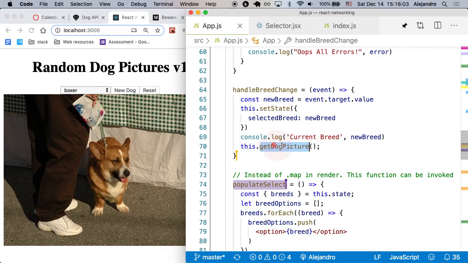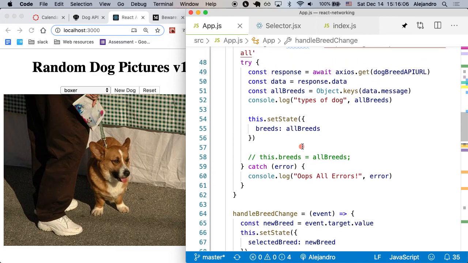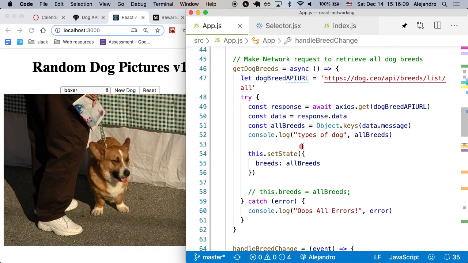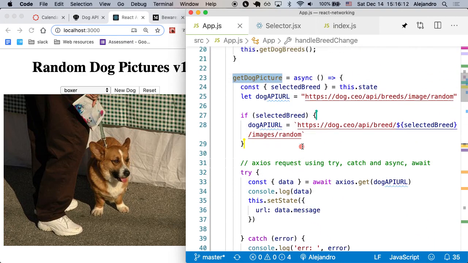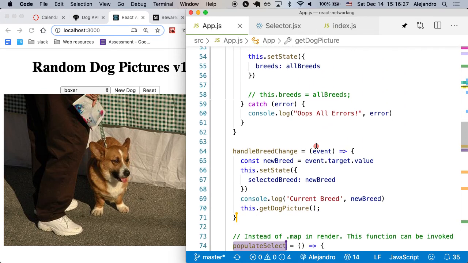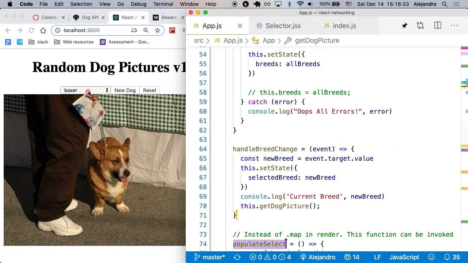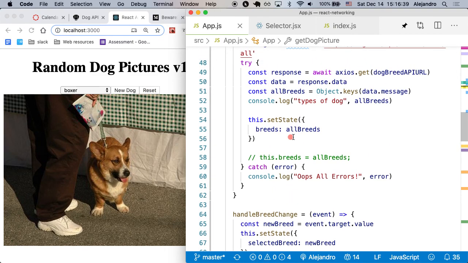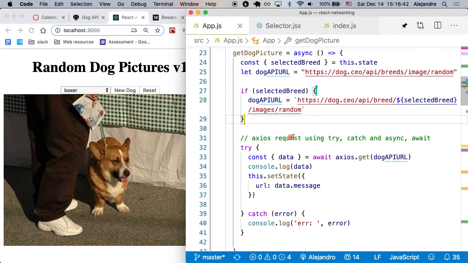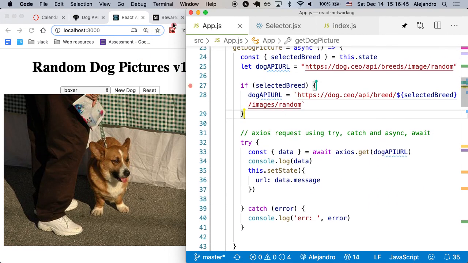Now this getDocPicture is accessing the state. Wait, where is it? Here. The getDocPicture function is accessing the state here, and it's checking if this is truthy or falsy to pick which URL to use. Now what happens is that it is all happening too fast, and the selected bridge has not been finalized, like set in the state, when we call the function getDocPicture.